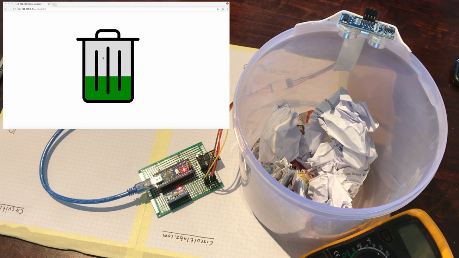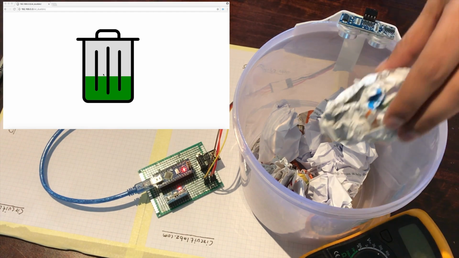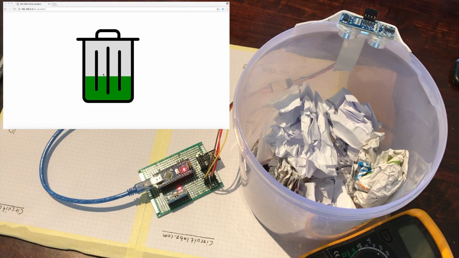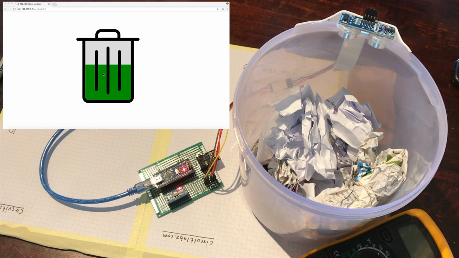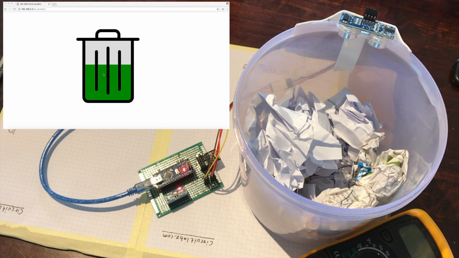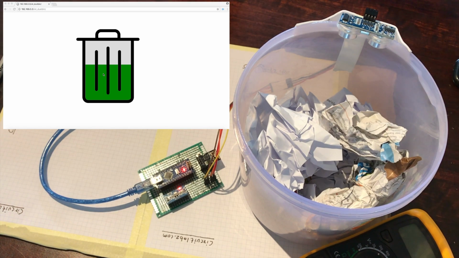See, the dustbin is filled around 30 to 40% of its full volume. So I have added some lag, like 2-3 seconds, to change the value. Now let's add some more garbage in the dustbin. See, the status is changing at around 60% of the volume of the dustbin. Now add some more.